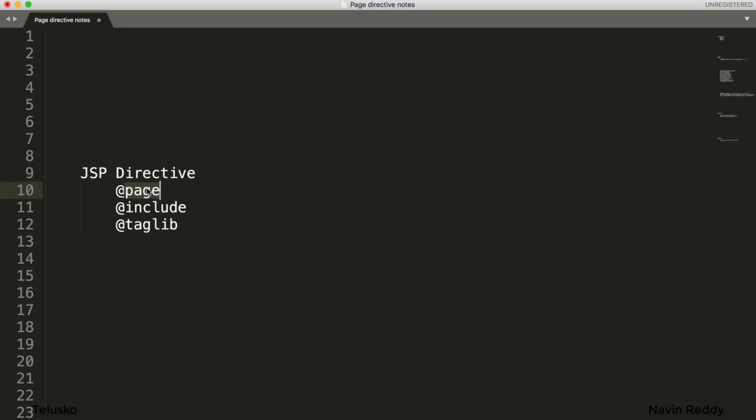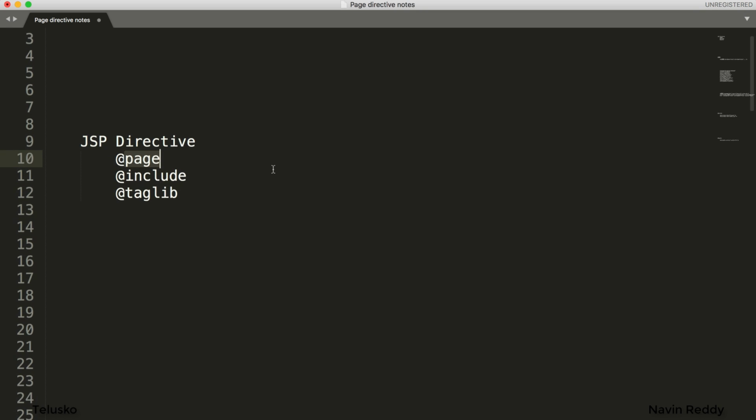So if you want to specify something for the entire page, we don't do that in the Scriptlet, we do that in directive. Example, importing a package, or maybe if you want to mention that this page handles the exception or not, you can use @page there. Now, if you want to use some other JSP file in your file, example, if you already have a JSP page, and if you want to include that page in your current page, you can use @include. And then we have Taglib.